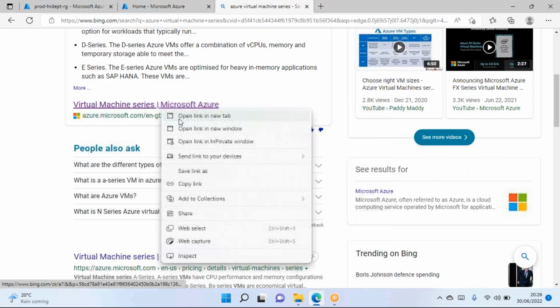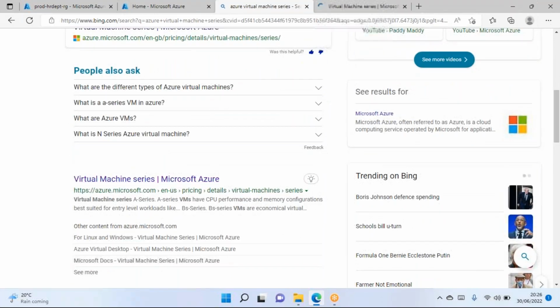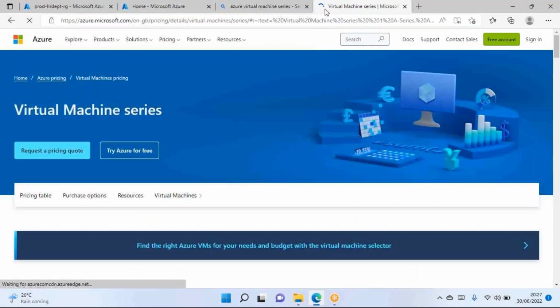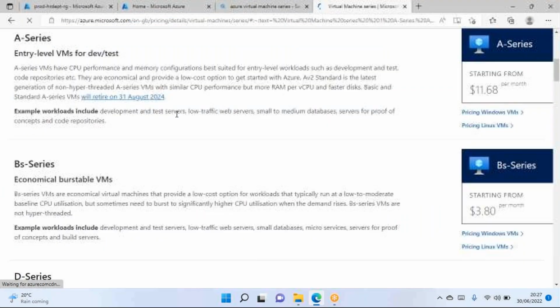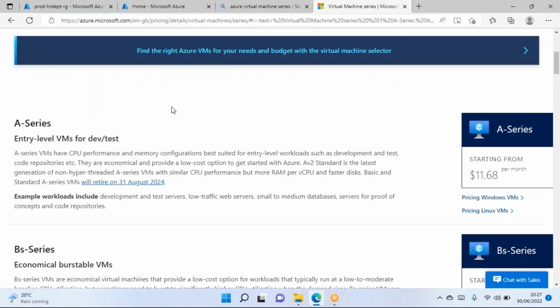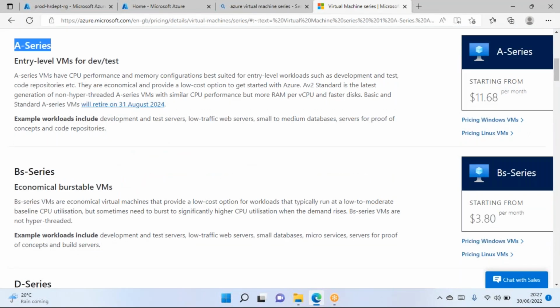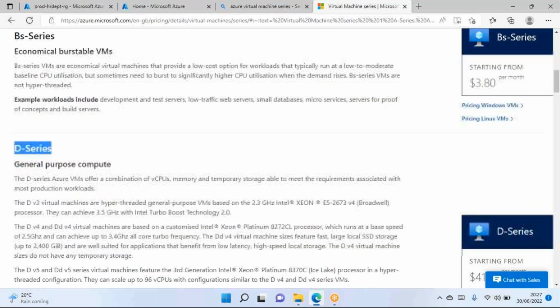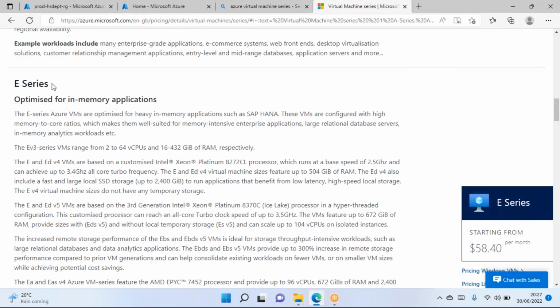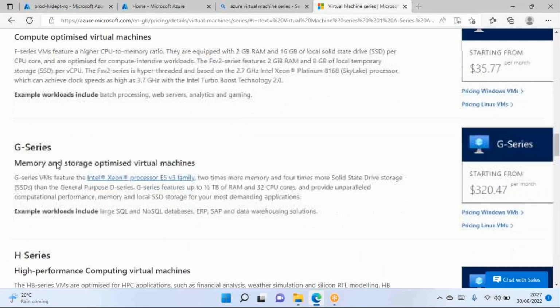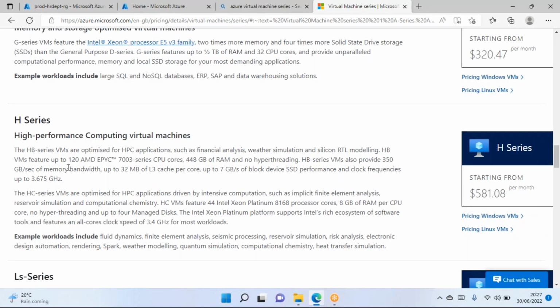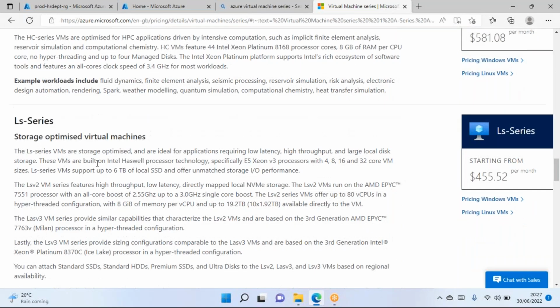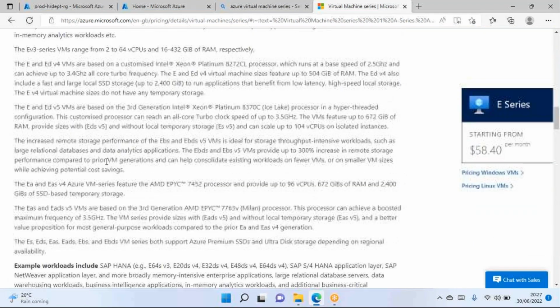Okay, I'm going to show all of these different types of virtual machines. So we have A series virtual machines, BS series, D series, and E series. Likewise, we have multiple series of virtual machines. So why do we have all these virtual machines?